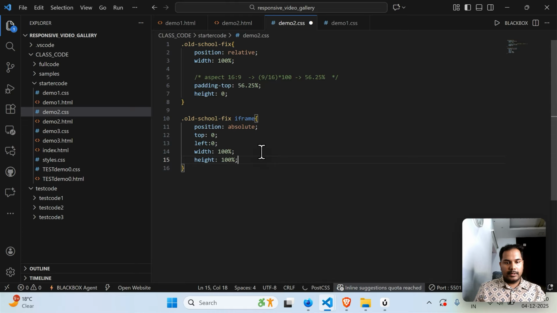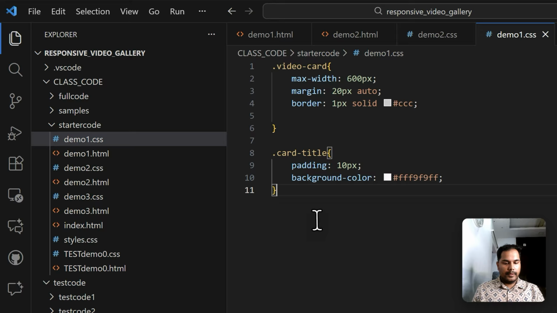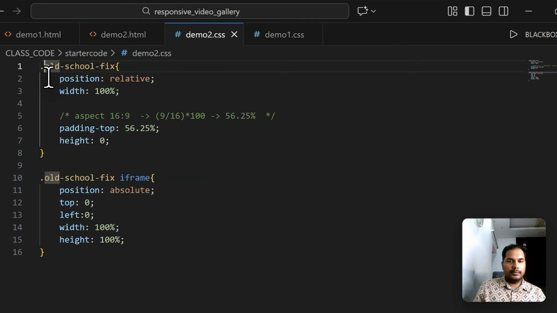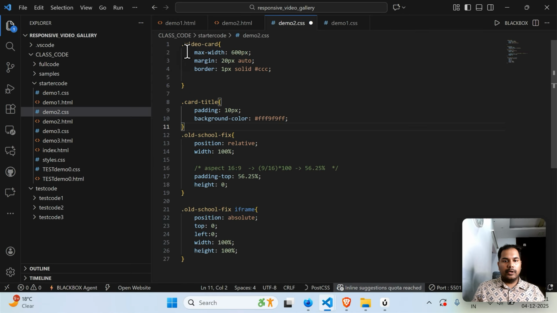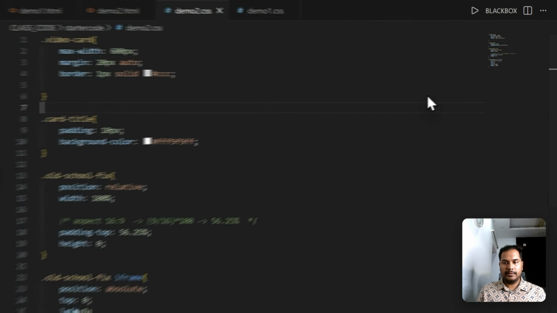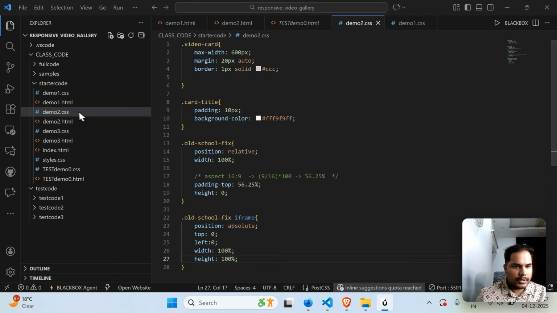Okay, save it. Along with this, we will also copy the styling which we have missed right here for the video card and the card title styling. Okay, save it. Let's verify whether everything is all right. Yes, things are all right.